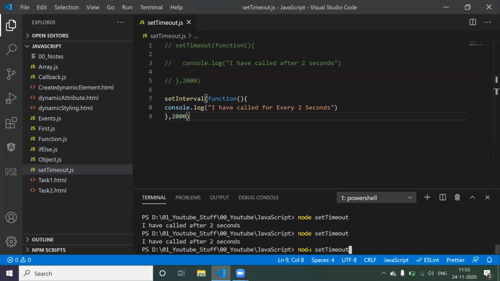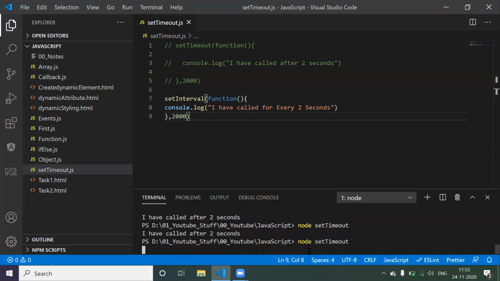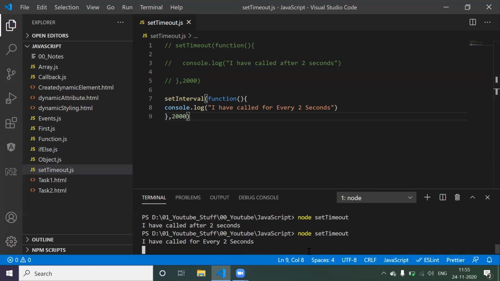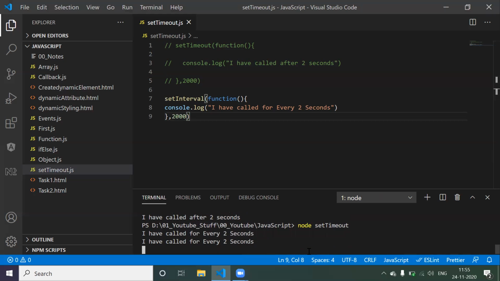So if I execute it, see, one time it is called, again it is called, again it is called, again it is called. Now it will keep calling infinite times unless you stop this application. So I am just stopping it.